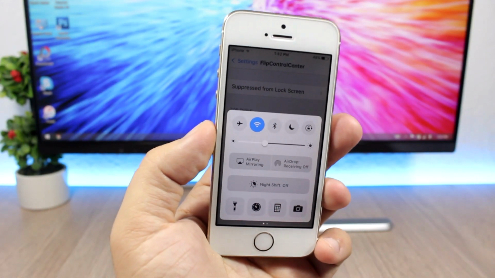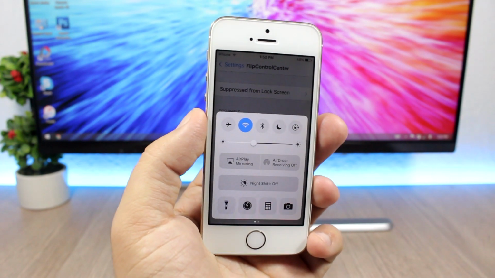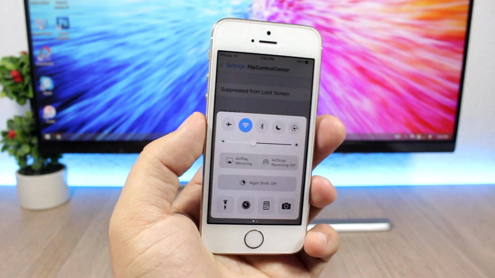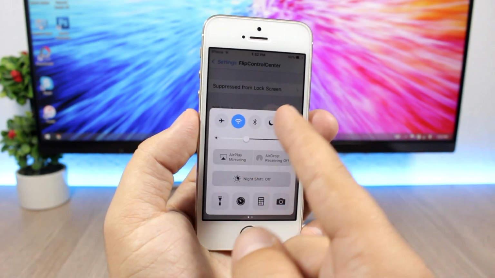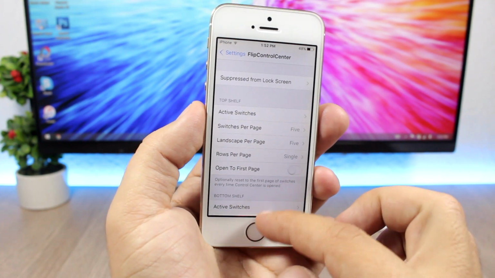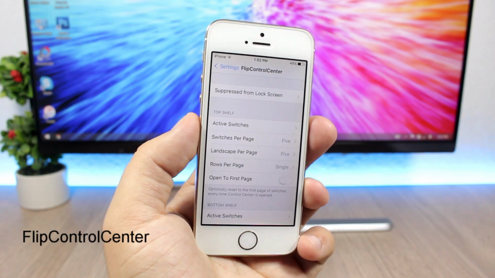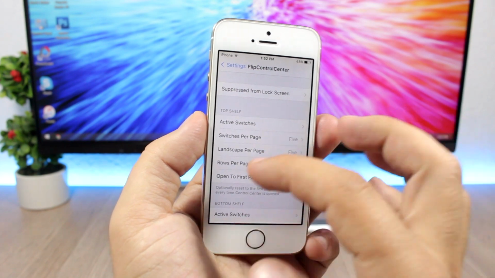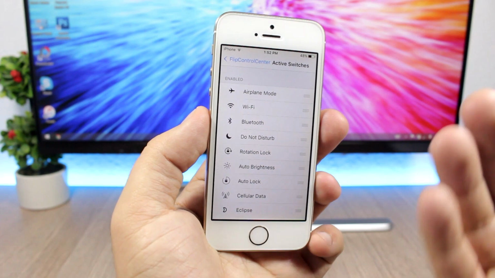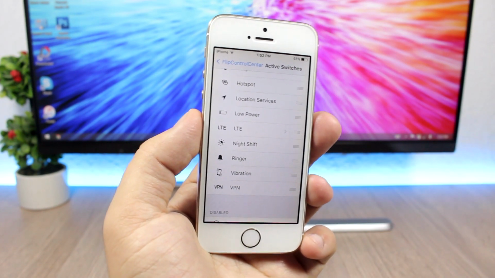On the new iOS 11 control center, you can now enable and disable toggles of the control center. So you can basically customize it. You can add the ones you need and disable the ones you don't use. Well, on jailbroken iOS devices, you could do that with CC Settings or Flip Control Center. So you can add extra toggles and quick launches. Also, you can disable any of them. So you can see here the settings of this tweak. You just go to the active switches, and here you can enable, disable, or even rearrange any of them.